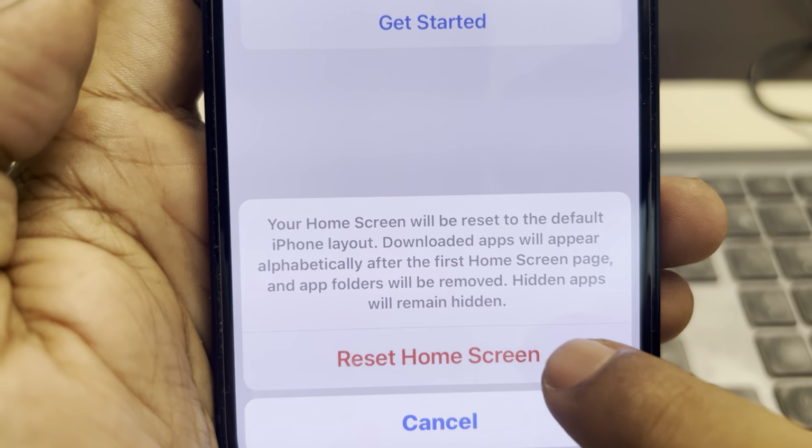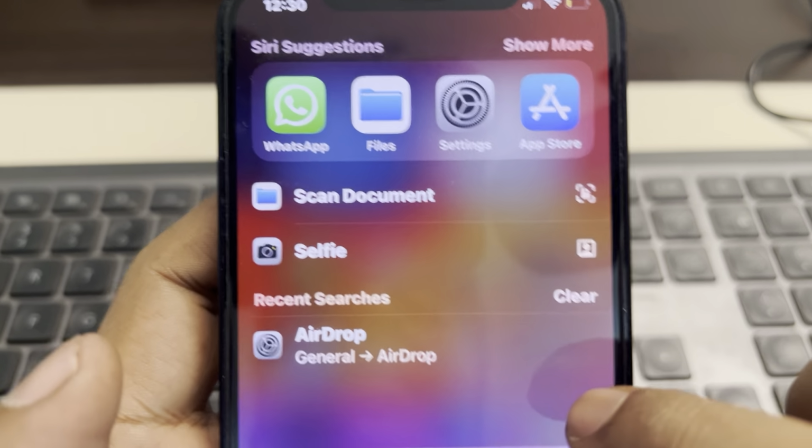Tap on Reset Home Screen again, and that's it. Now the Files app will be there in your iPhone.